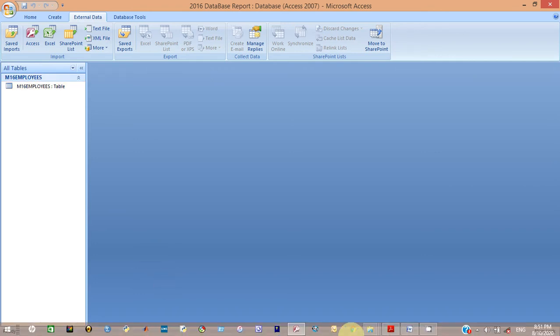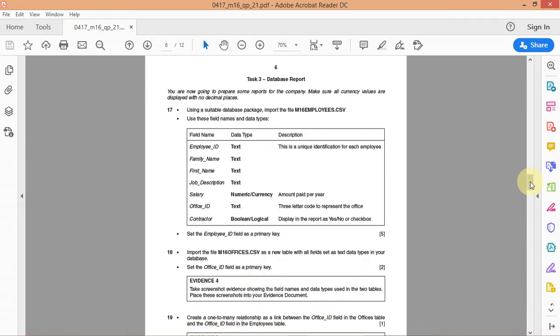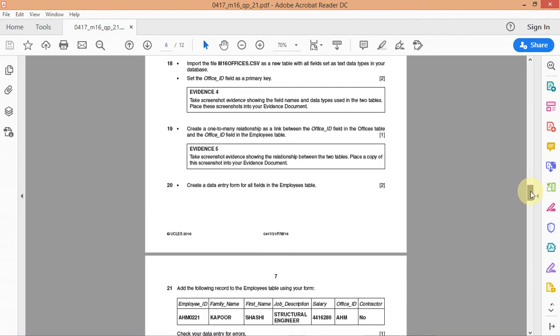Let's go back to the question and see the next task. That's question 18 now. Import the file m16office.csv as a new table with all fields set as text data. So the data type for all fields here will be text. In your database, set the office ID as the primary key.